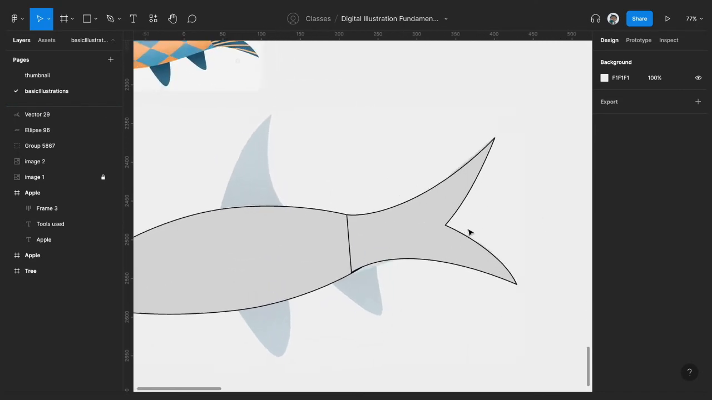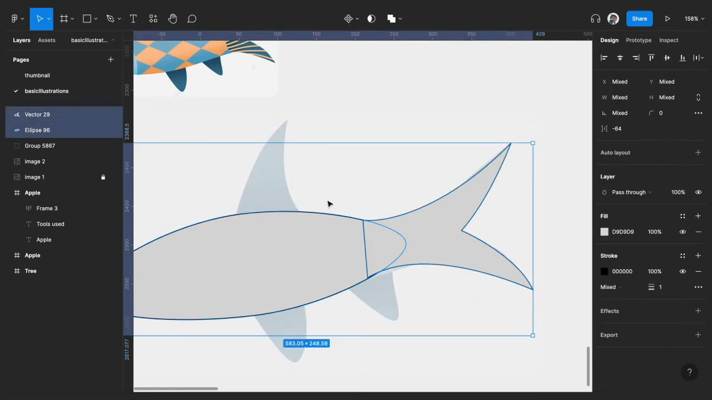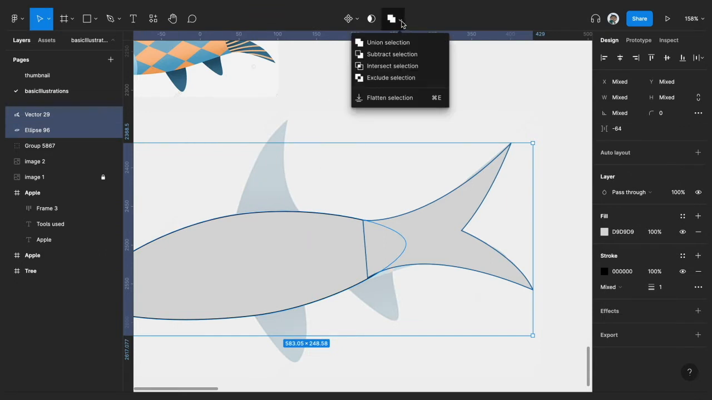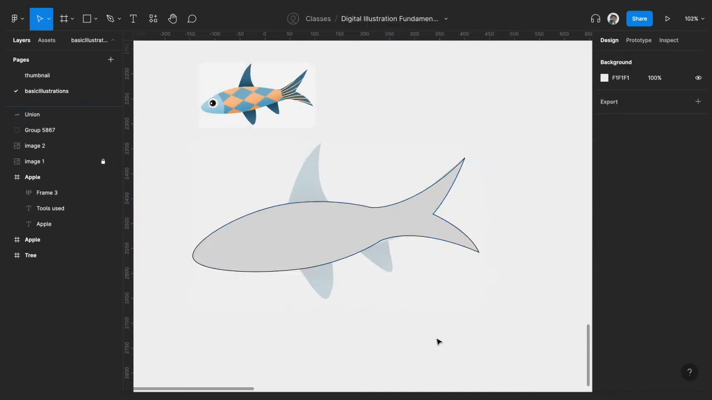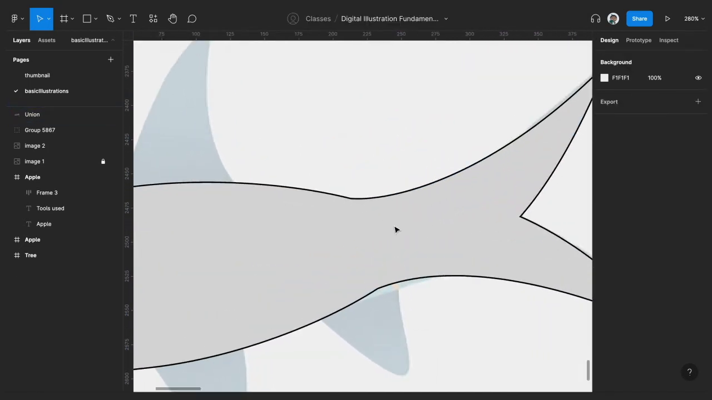Now I'm going to merge these two shapes together. I select both of them and go to the union selection. That's a Boolean group, and then union selection, to merge them together. Now they are merged, because you can see that the stroke between them is closed.